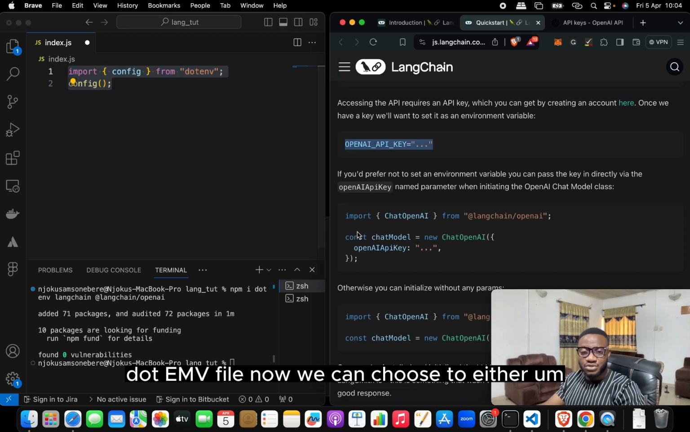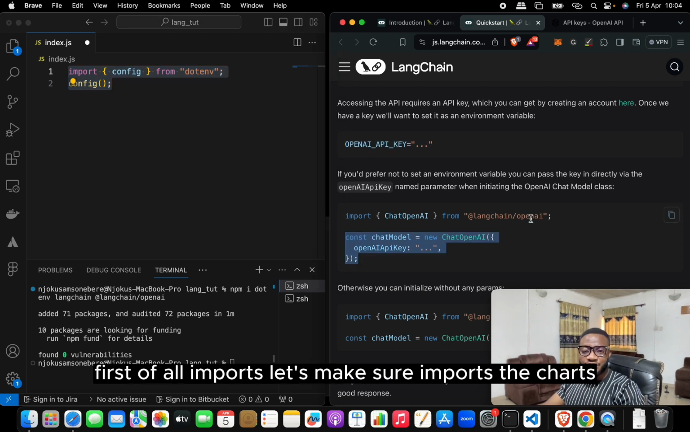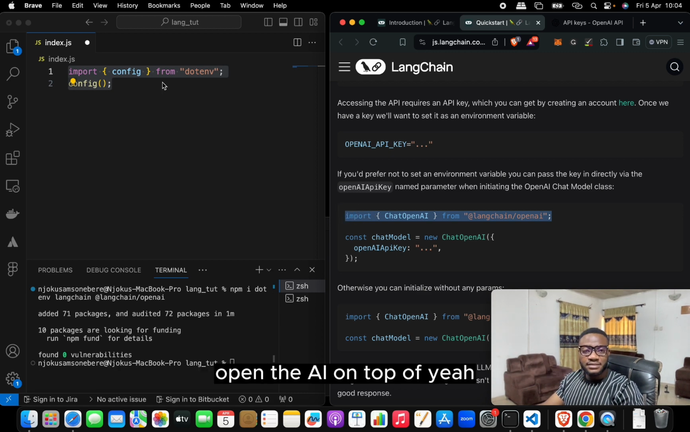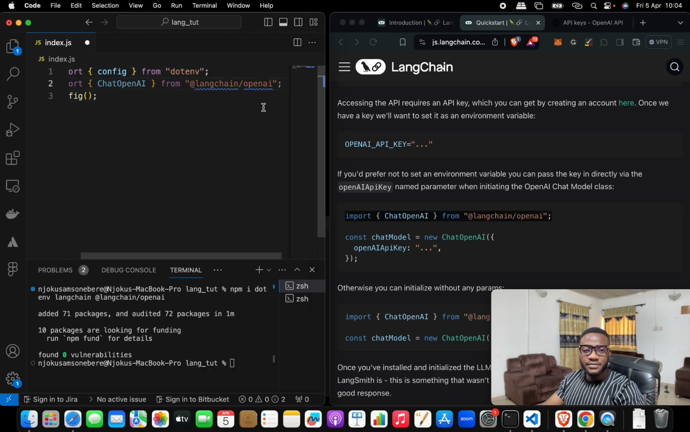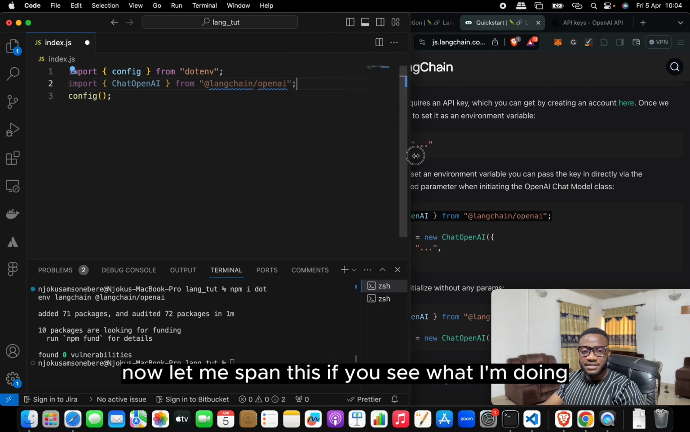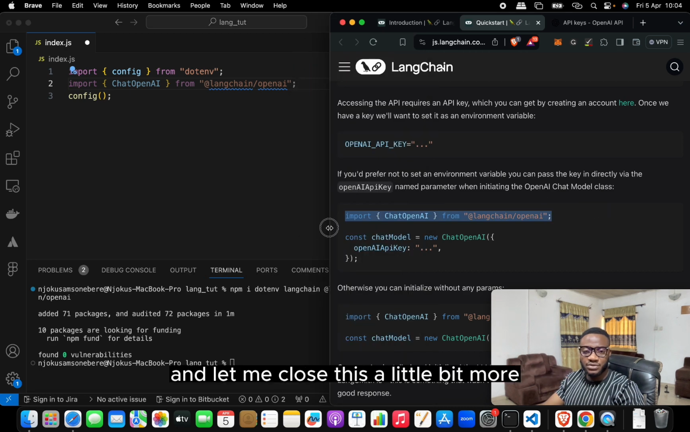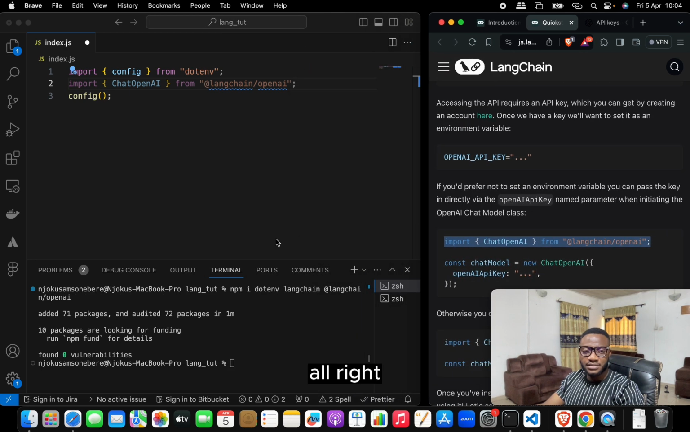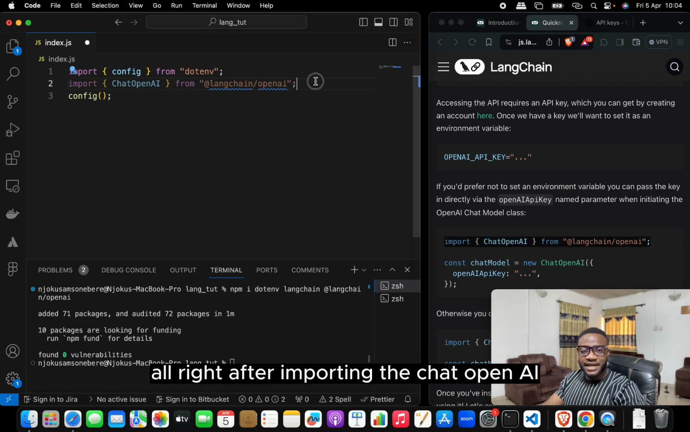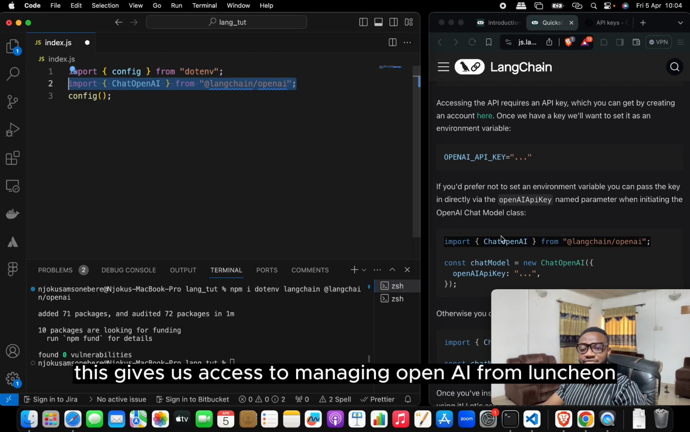Now we can choose to first of all import. Let's make sure we import the ChatOpenAI on top of here. Now, let me expand this so that you'll be seeing what I'm doing, and let me close this a little bit more. All right. After importing the ChatOpenAI, this gives us access to managing OpenAI from LangChain.